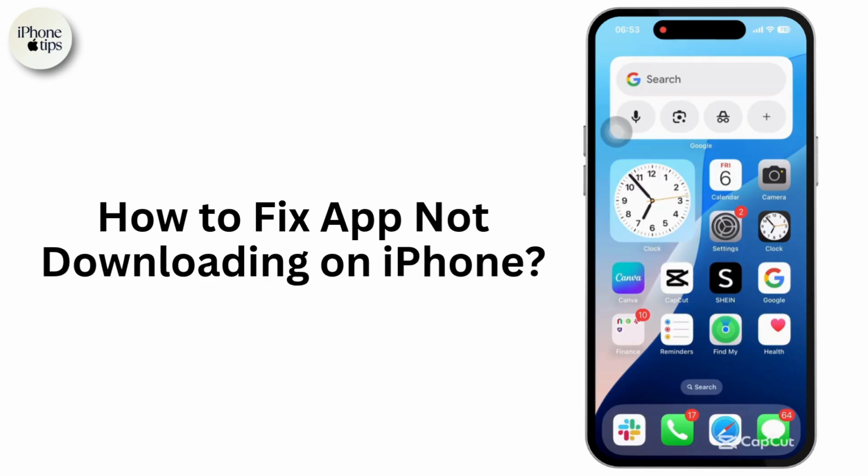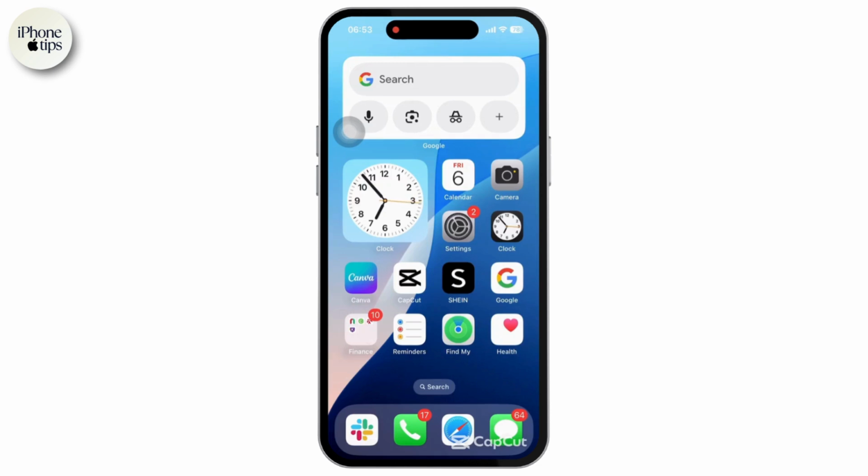How to fix apps not downloading on iPhone. So let's get started. First of all, make sure that you have the correct internet connection. Make sure you are connected to a stable Wi-Fi or the cellular network.